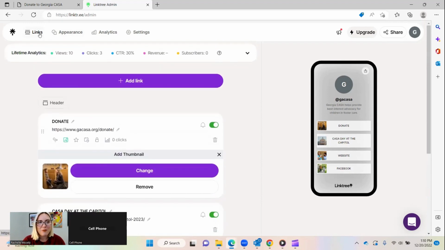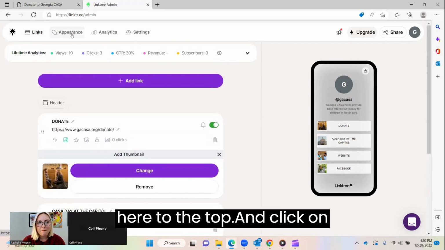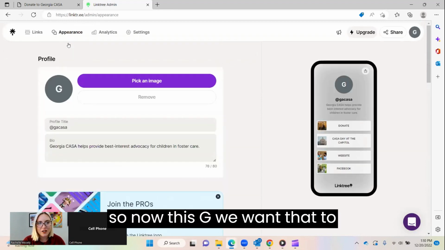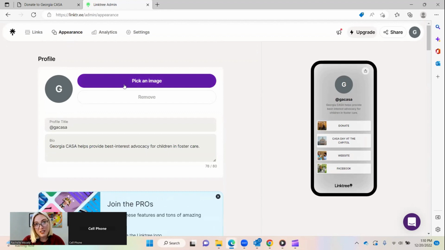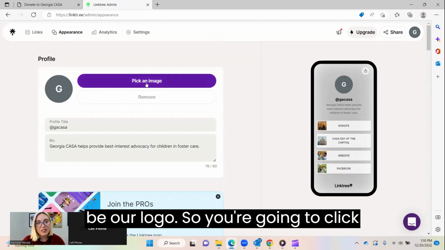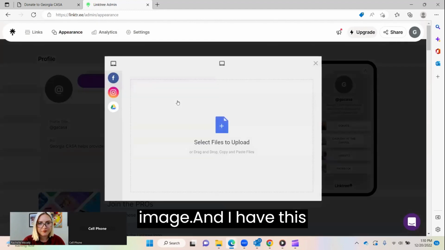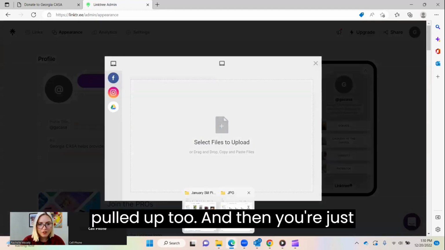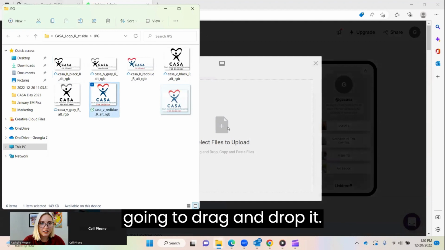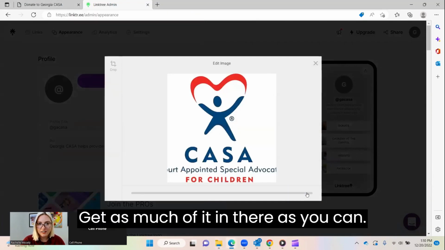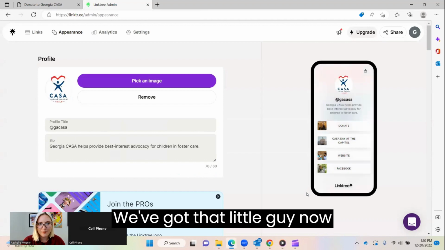So now we're going to go up here to the top and click on appearance. Okay, so now this G, we want that to be our logo. So you're going to click the purple pick an image, upload your own image. And I have this pulled up too. And then you're just going to drag and drop it. Get as much of it in there as you can. We've got that little guy.